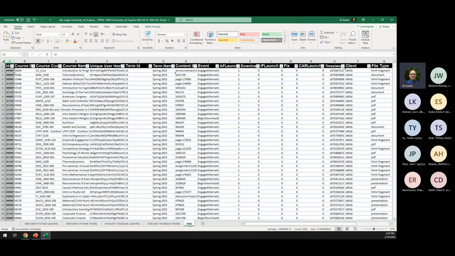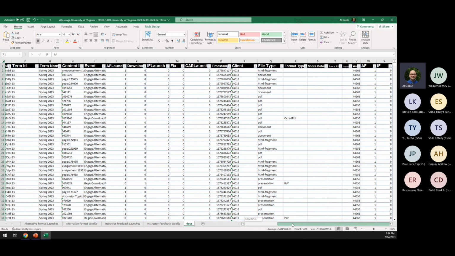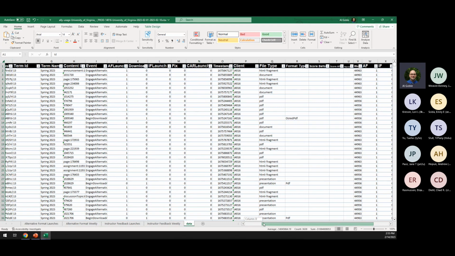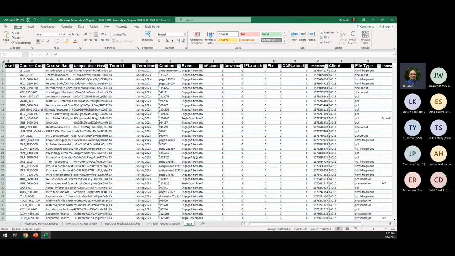And then the last tab, if you're interested, this is all the data that is downloaded that generates those views. So if there's something you're interested in, if you know a lot about Excel or about data analysis, you can actually go in and start to form your own reports as well if you'd like.